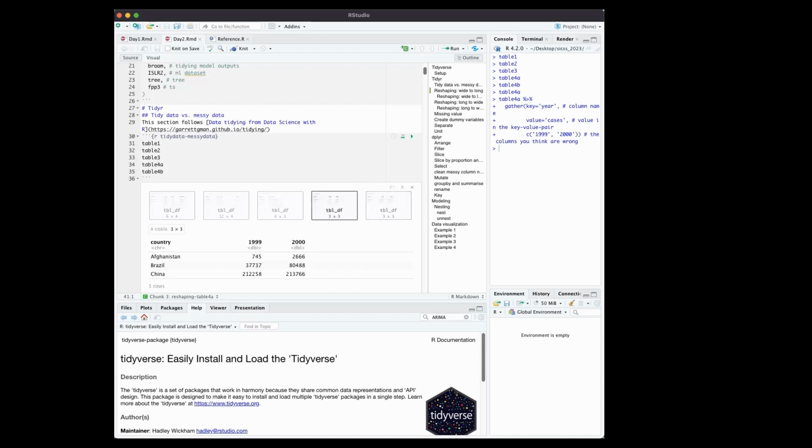Yeah, that's the difference between tidy and messy. Yeah, thanks.